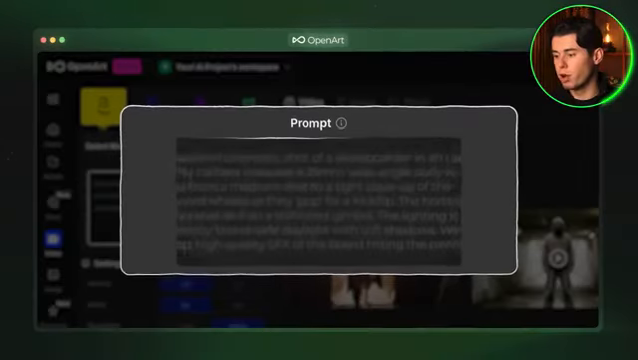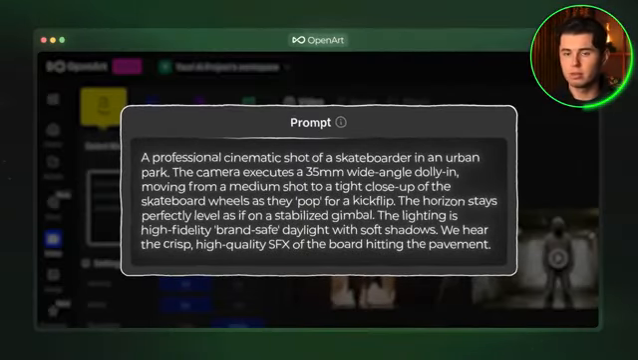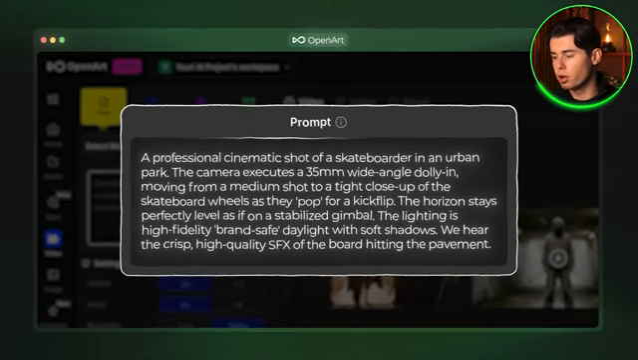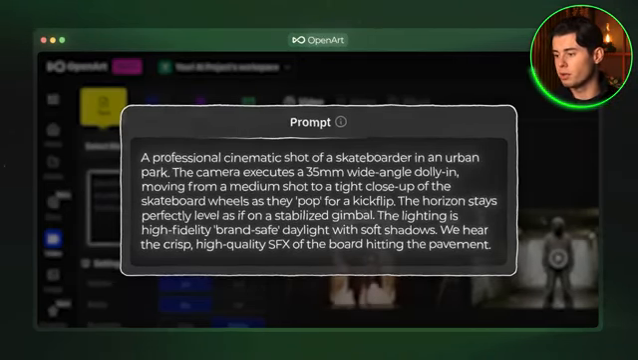For this one, I have a dolly shot. It's going to be a professional shot of a skateboarder in an urban park. As you can see in the prompt, I'm giving it wide instructions. Wide angle, dolly in. This ensures the camera movement is exactly as I want. I'll paste that in, click create, and let's look at the result.